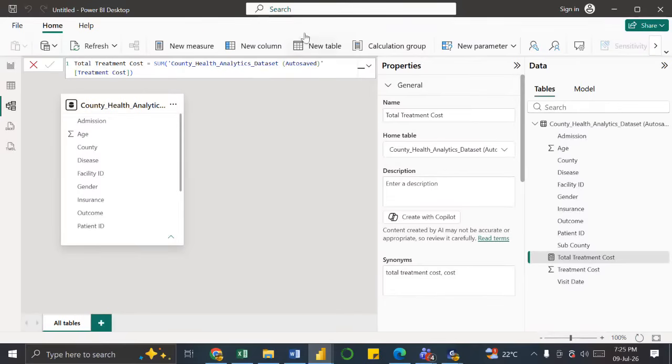Now I want you to realize we have this part where we have the formula bar, then we have properties, then we have data. Under data, we had the name of our data set, County Health Analytics data set, and the contents or the columns of our data. Now I want you to take note that we have a new measure. And this new measure has an icon of a calculator. So that is to mean this is a calculated measure. So total treatment cost is a calculated measure.